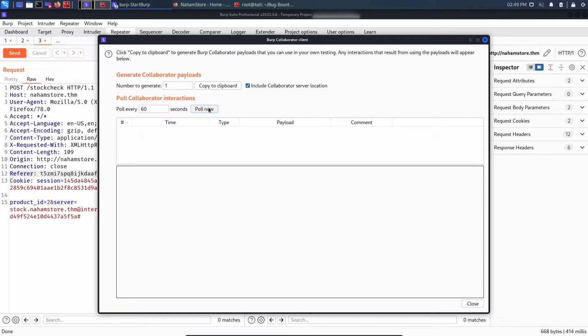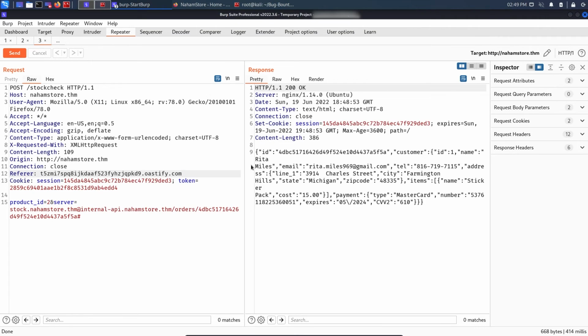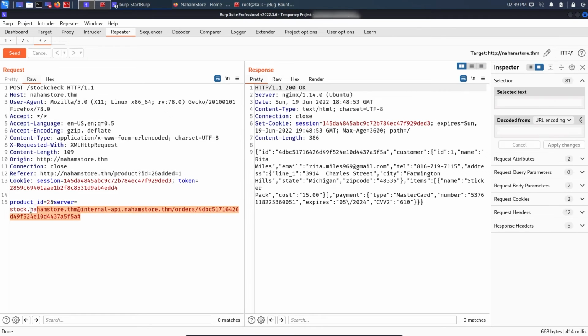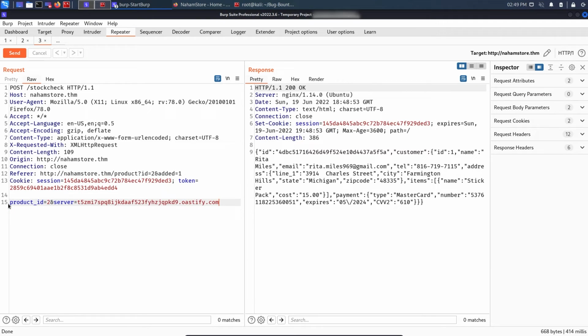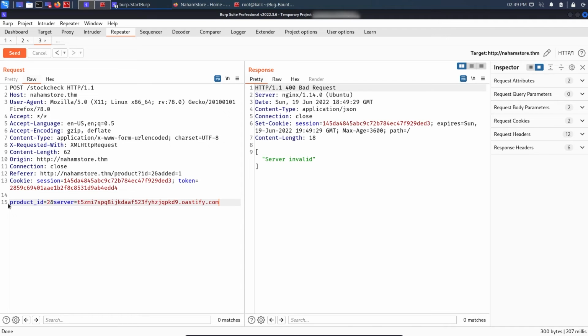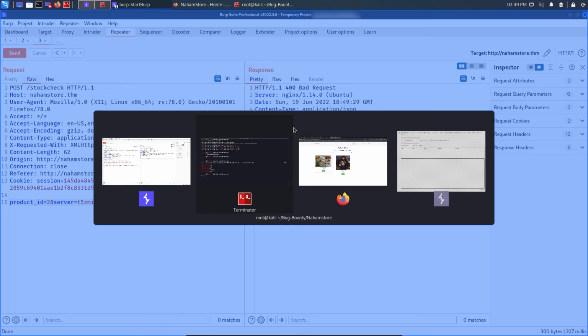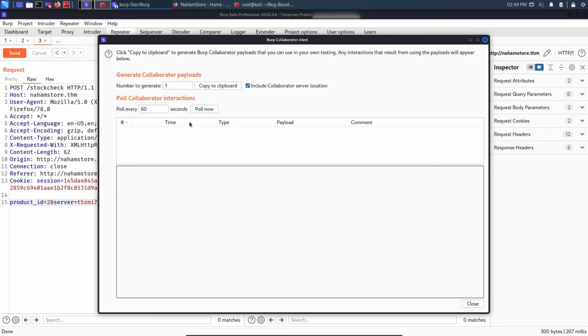So if I click on poll now, a lot of times I am not getting anything, but sometimes you get some DNS and HTTP request right here. So this technique is called blind SSRF, where you cannot see the output of the website, you cannot see the response of the website, but it is completely blind. So right now it is not working, so I'll do Control Z, and first of all, I will remove this complete request. I will paste the blind SSRF payload, send. It says server invalid, but let's see our collaborator client and poll now, and nothing happens again.